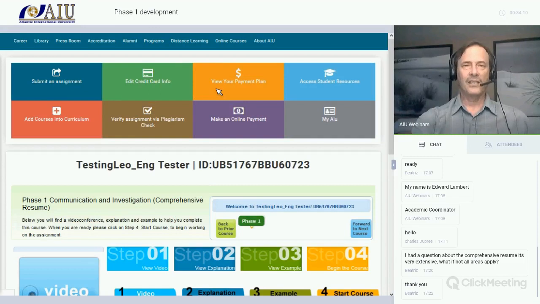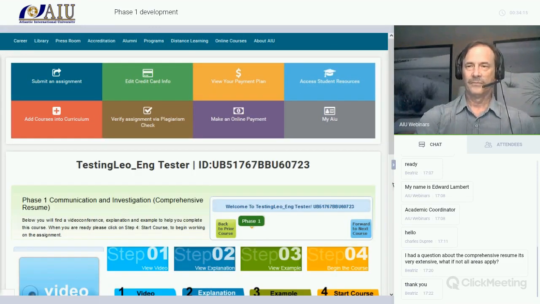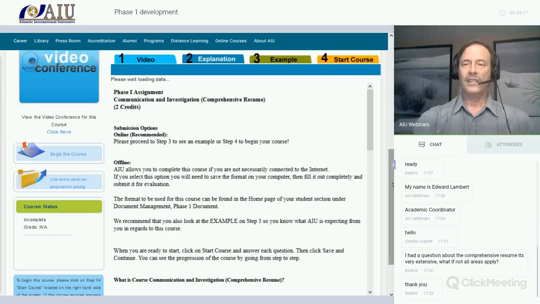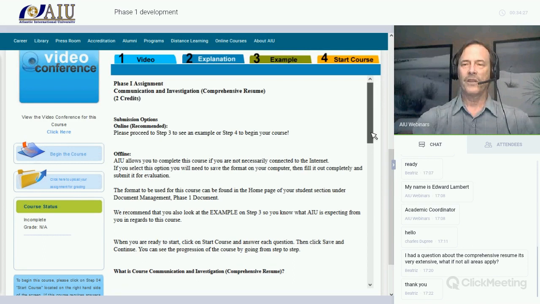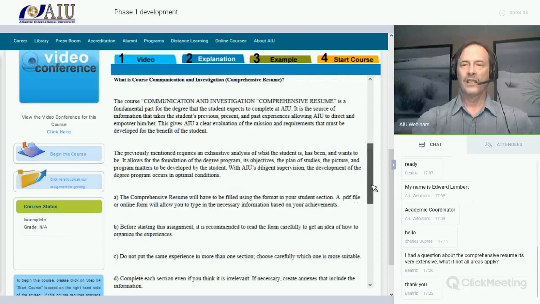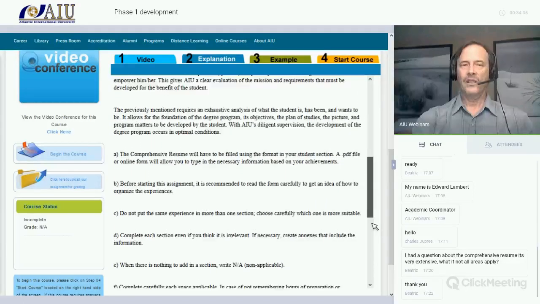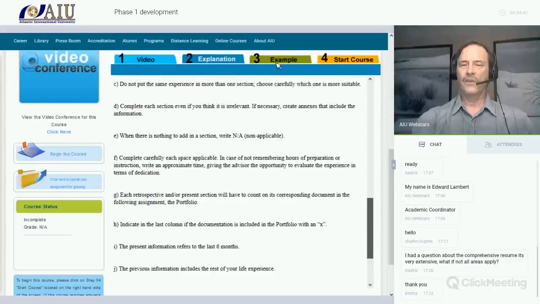Then you'll see the explanation. I'm going to the explanation now. And you'll see this is a document that you can read. It talks about submission options online or offline, how you can do that. I'll go over that on how you can submit courses later. And then what is course communication? Then it gives you down here an explanation of the course.